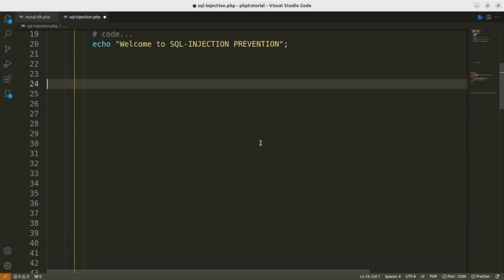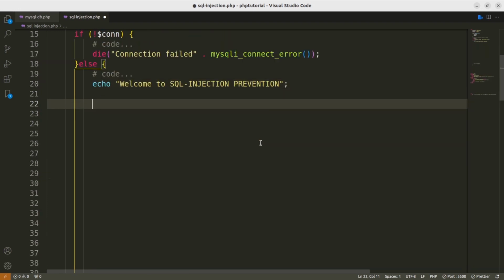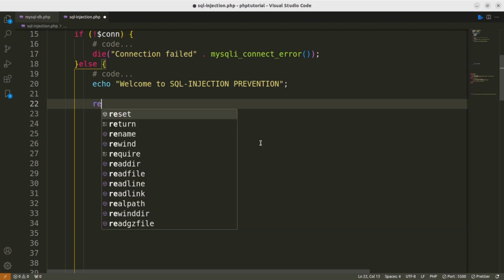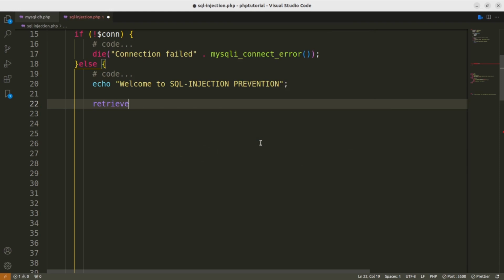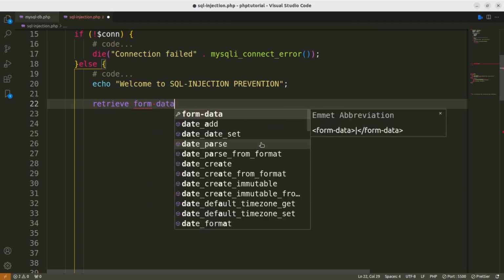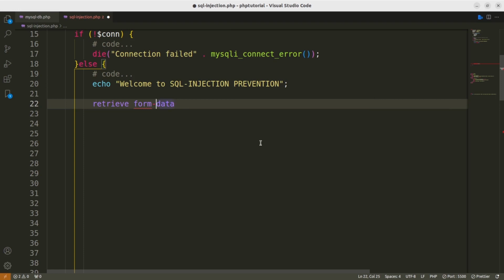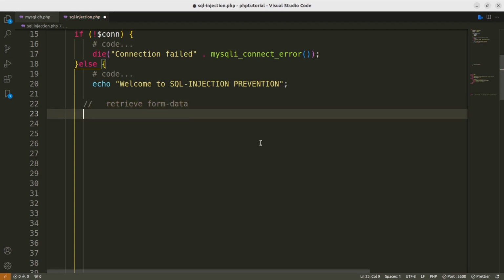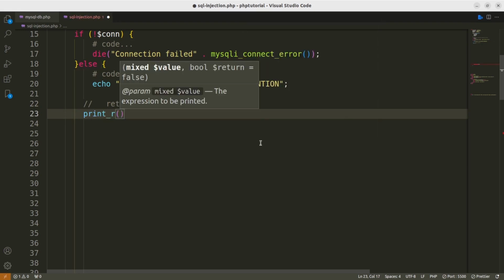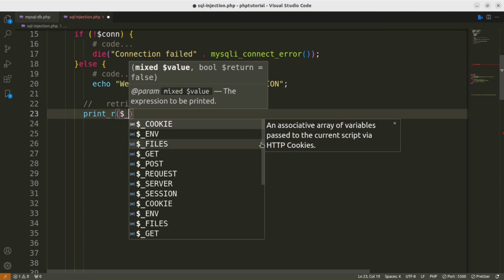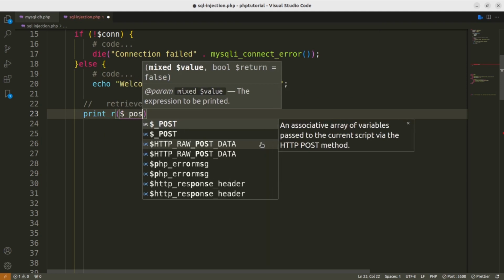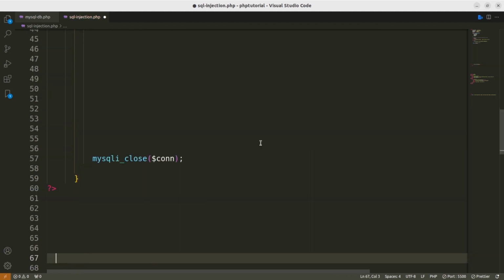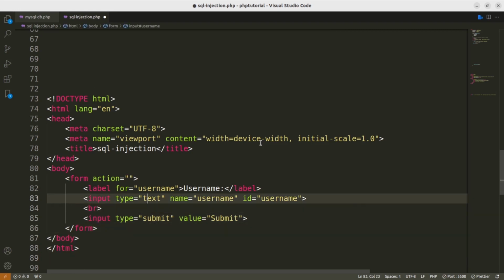Let's go all the way up, and let's go to the next row. And first let me show you how you can retrieve form-data, and you can get that data from, let's print_r $_POST, because the method should be post.